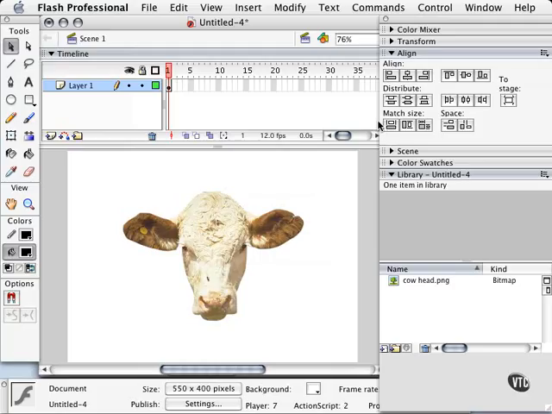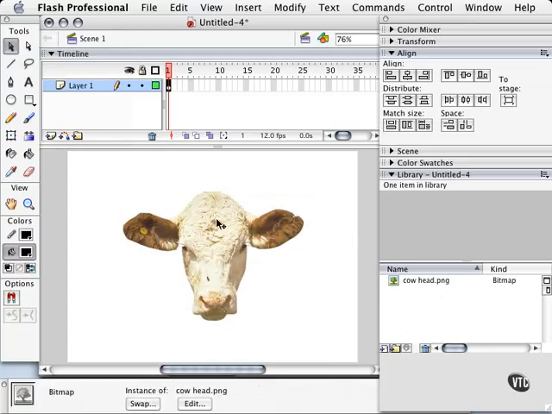The latest incarnation of Flash comes with something called timeline effects. And these are built-in effects that you can apply to your Flash artwork, even imported artwork. As you see here, I have our favorite cowhead PNG file on the stage.